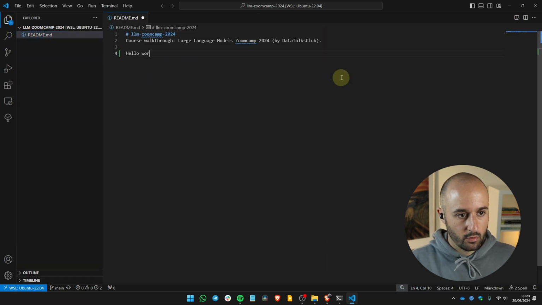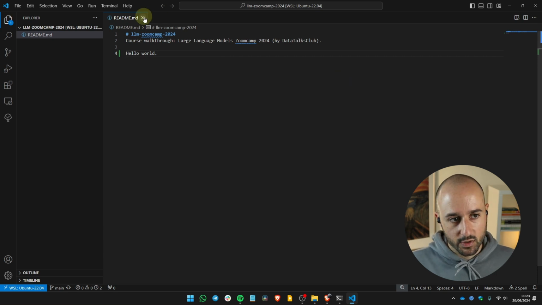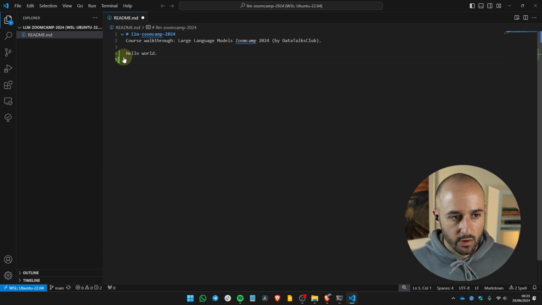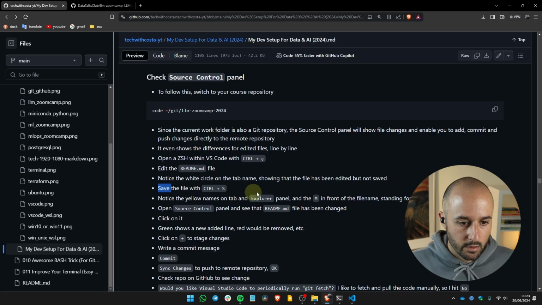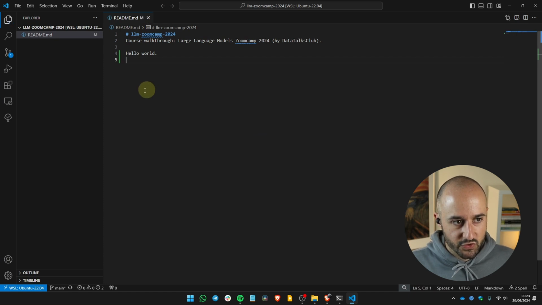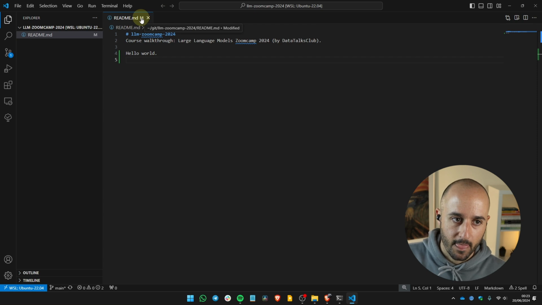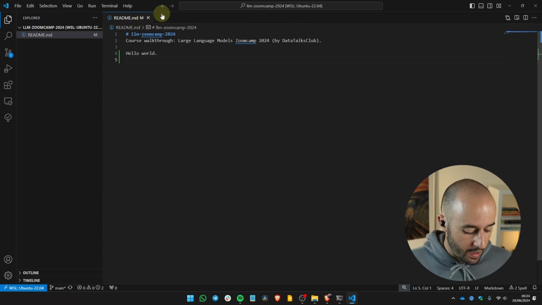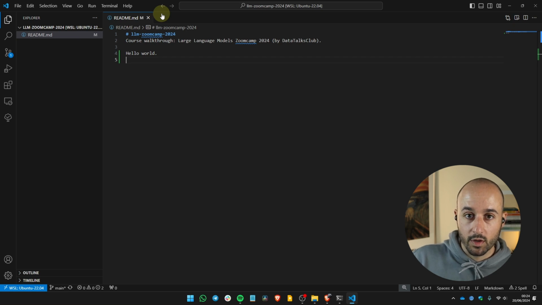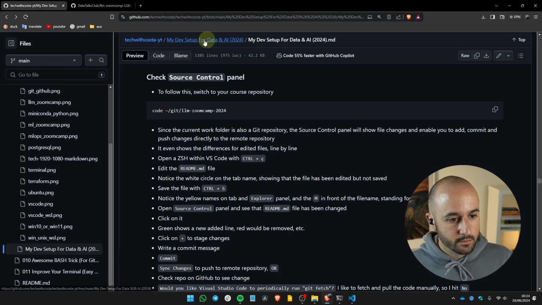Imagine I add hello world. Before saving the file, you will see that there's a white dot here, or circle. This means that I've changed the file but I didn't save it yet. You even see green lines here, meaning that compared to the original file, these are new lines added. Then if I save the file using Ctrl S, you see that the white dot is now a capital M, meaning that this file is modified. And in our local repository, this file at the moment is different from the file stored on the remote repository on GitHub, right?